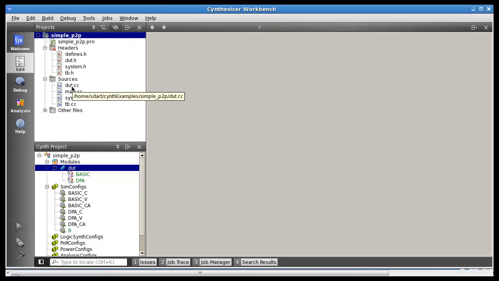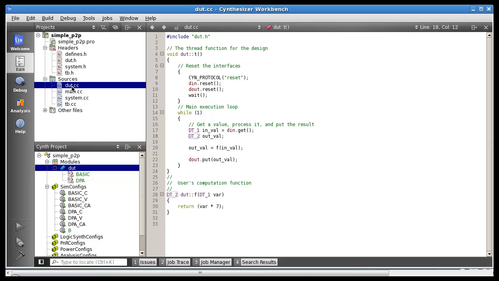And we'll start with the file dut.cc. We simply double click on that, and here we have it in the code editor. Now, just as a quick aside, if the font in this window is a little small, you can easily modify it with a few keystrokes.